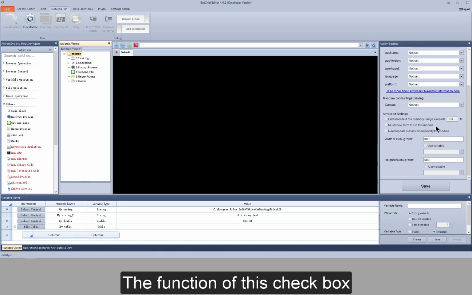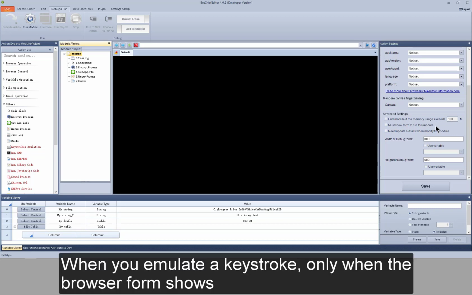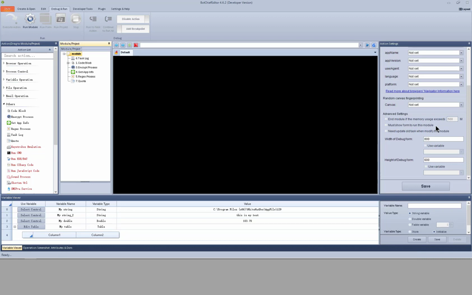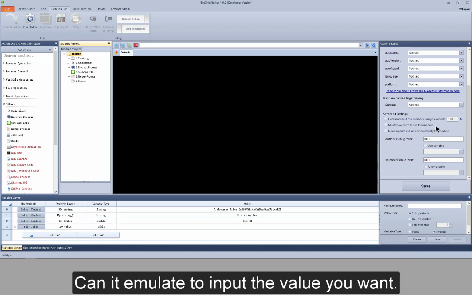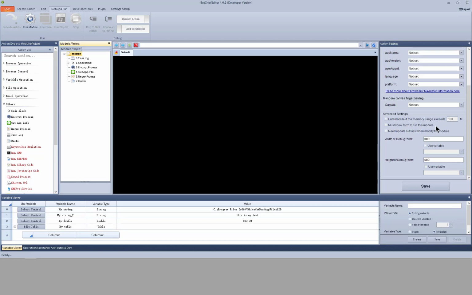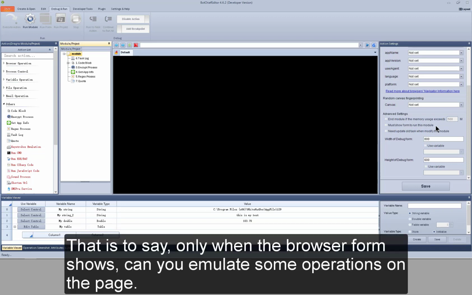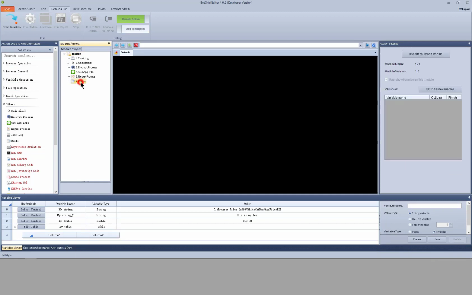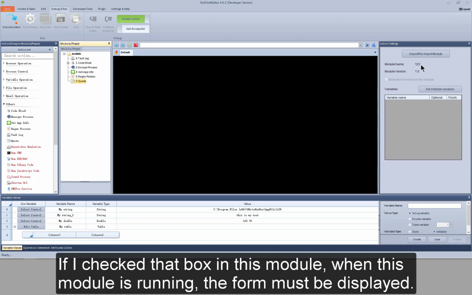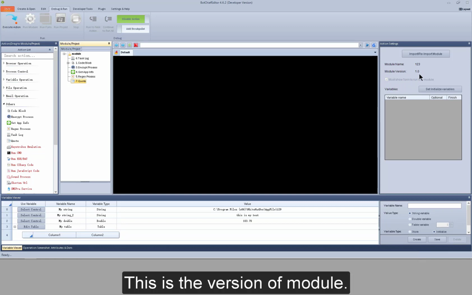The function of this checkbox: when you emulate a keystroke, only when the browser form shows can it emulate inputting the value you want. That is to say, only when the browser form shows can it emulate some operations on the page. If I check that box in this module, when this module is running, the form must be displayed. This is the version of the module.